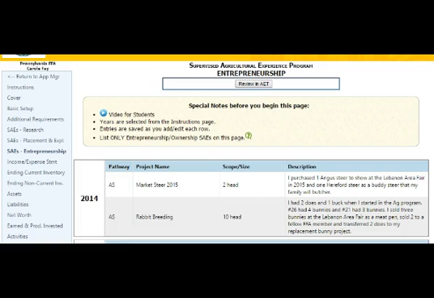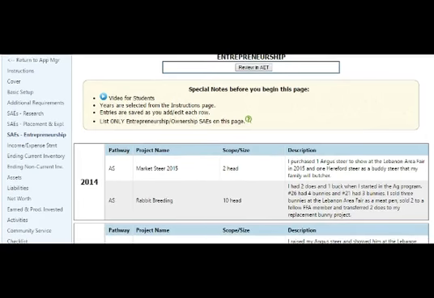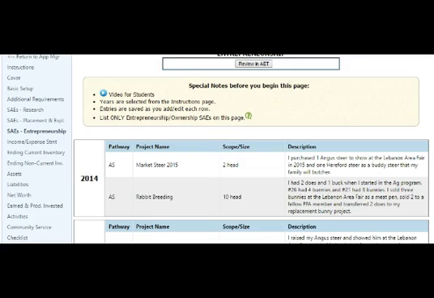Now back in the other window, we did a review for my rabbit breeding project, and here it is in my Keystone Degree application. It says I had 2 does and 1 buck that I started in the ag program, and so forth and so on. We went over that, and that feeds right directly into your Keystone Degree application, which makes it really nice to complete your records in AET because they feed directly into your award applications.